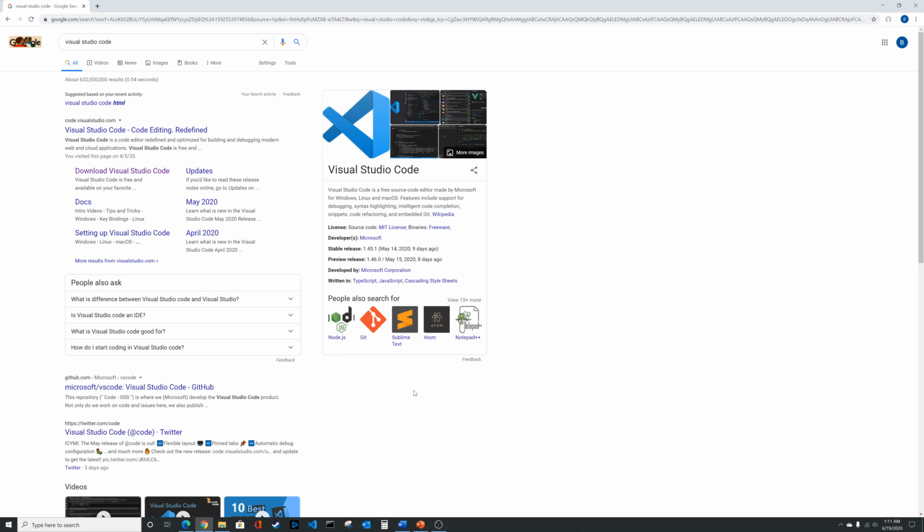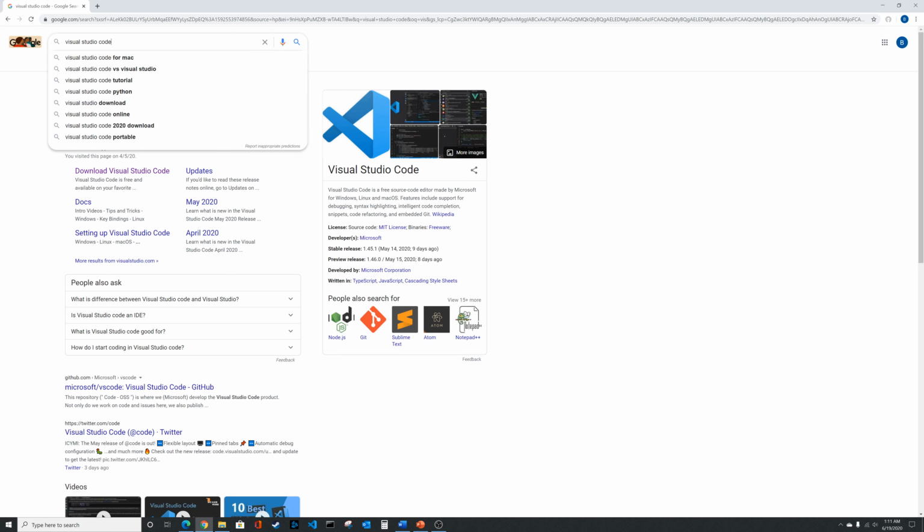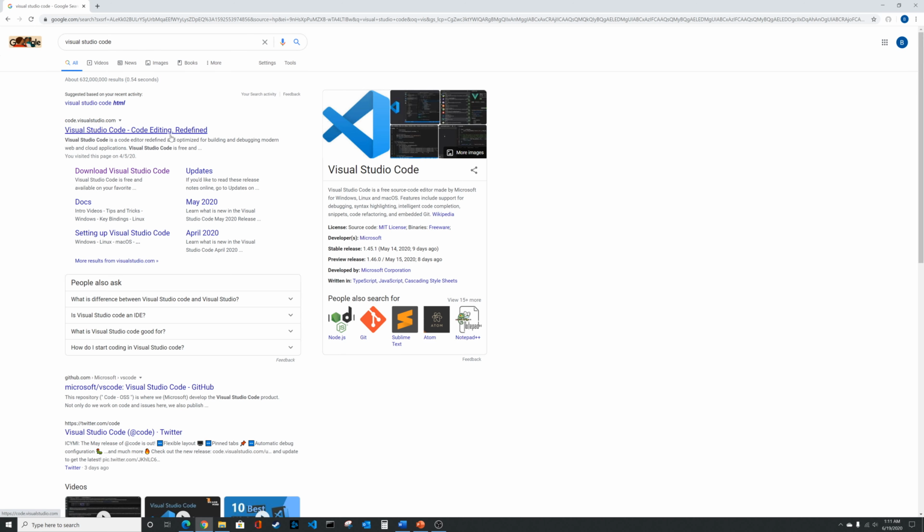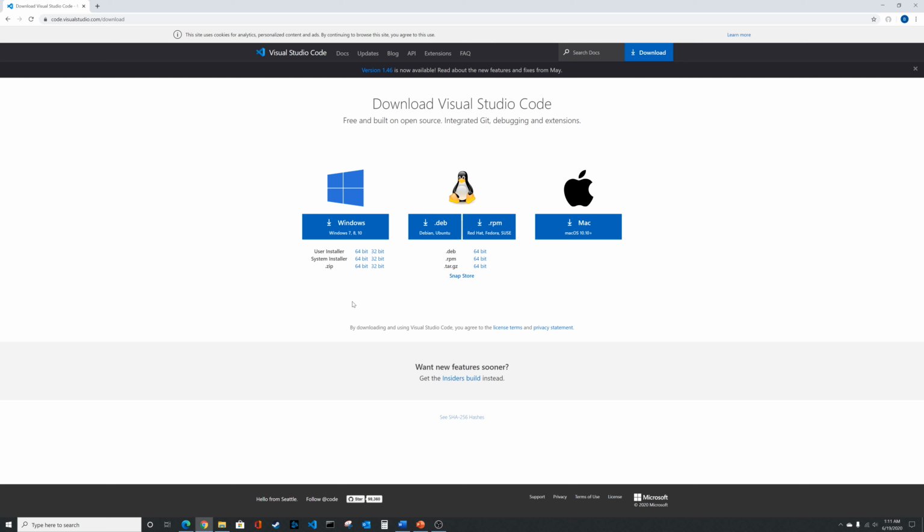Okay, so again, I already have Visual Studio Code, but if you go here and type in Visual Studio Code, it will no doubt present you a link where you can go download Visual Studio Code. Get the version that you're interested in. If you're on a Mac, get the Mac, obviously. If you're on Windows, boom, there it is.